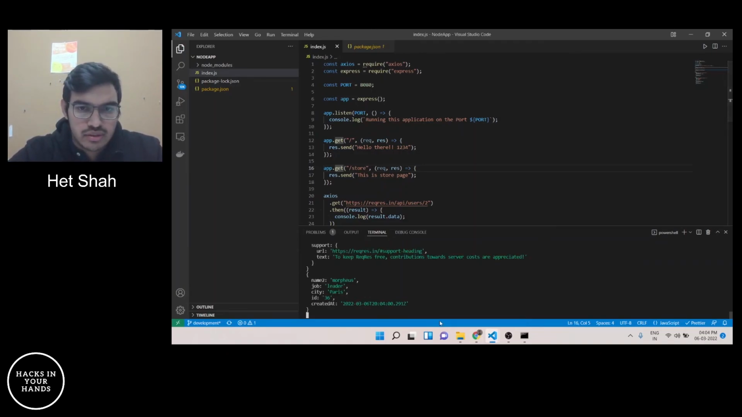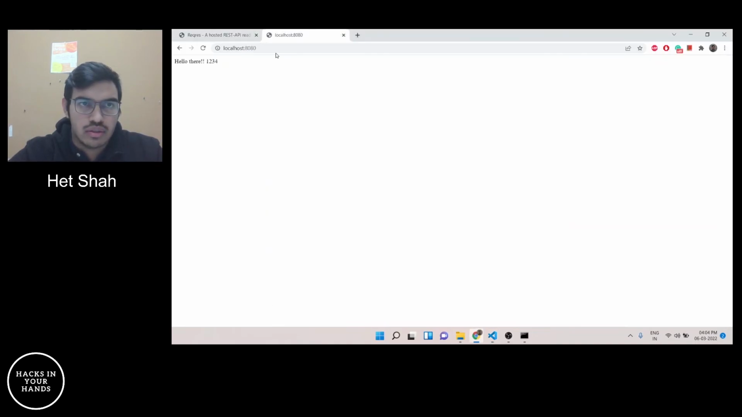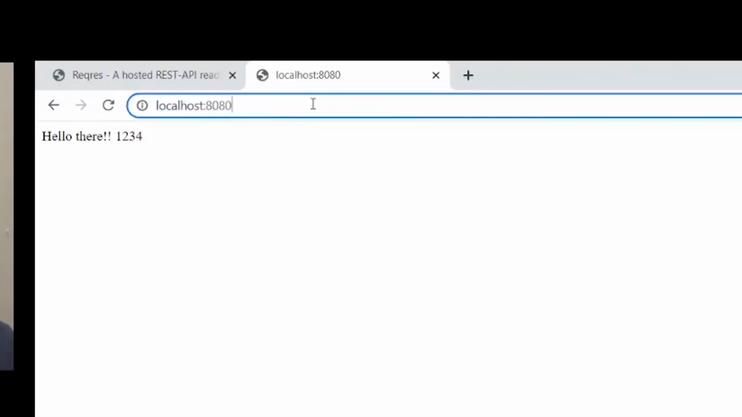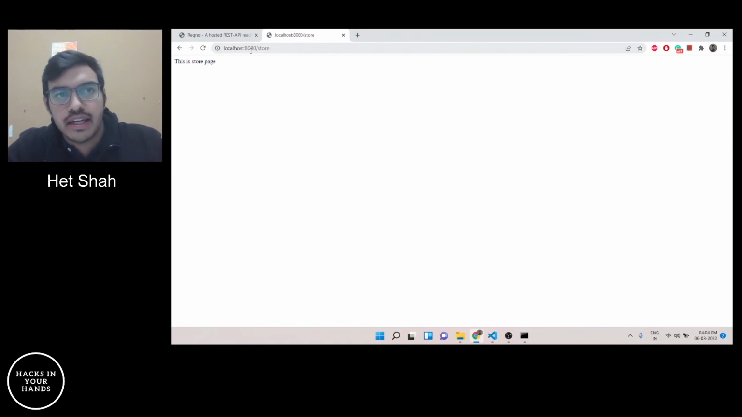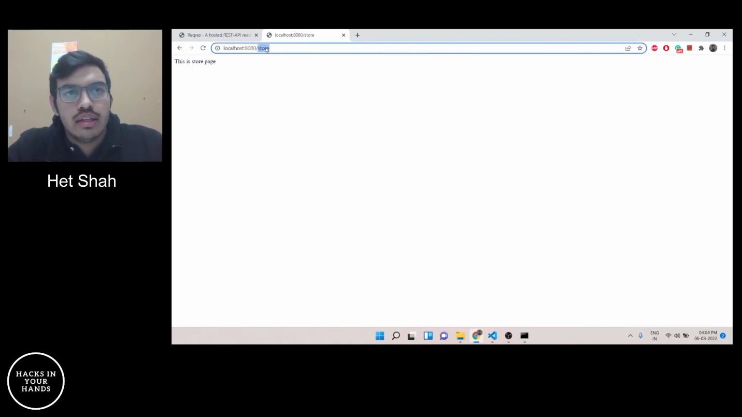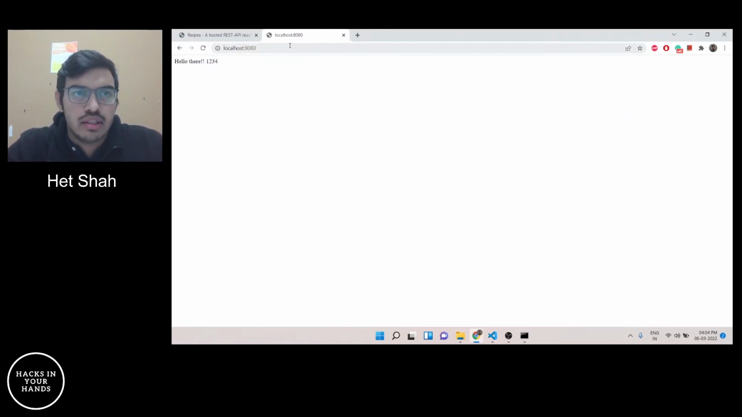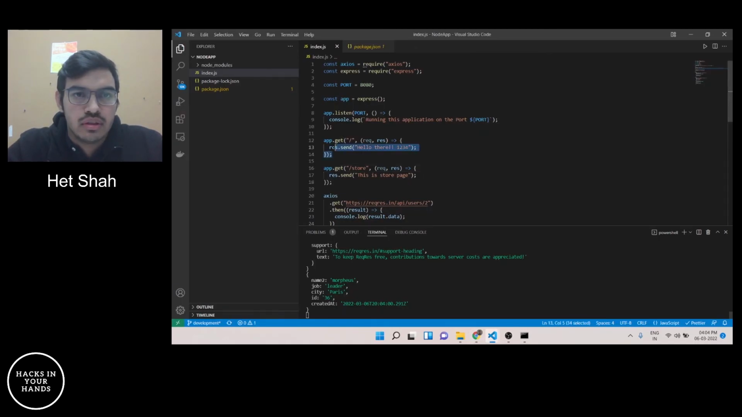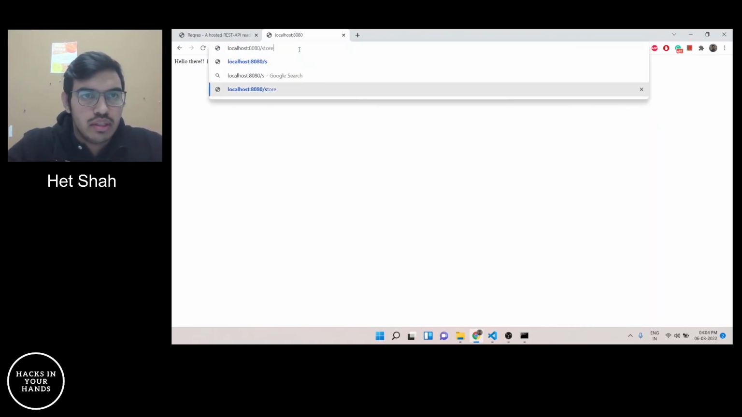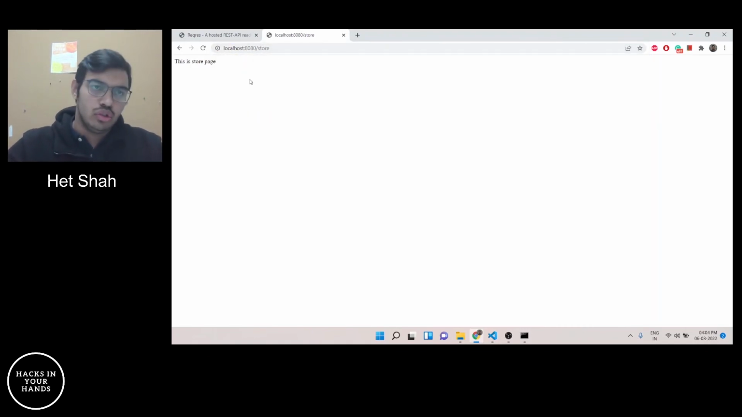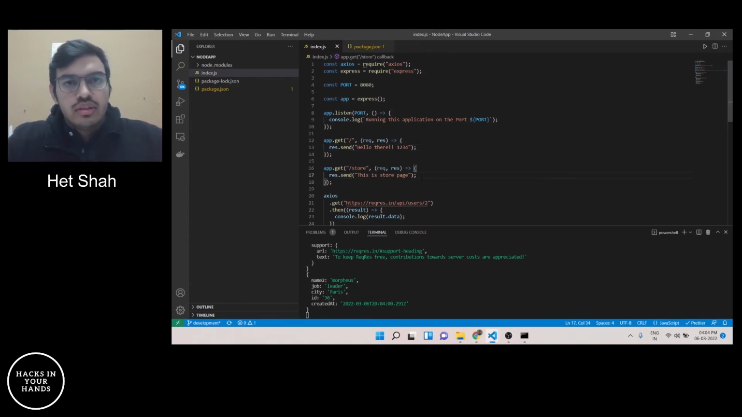Okay, these are all the Axios requests. What I want is localhost:8080/store. So yeah, it's working perfectly on port 8080. If you just hit the slash, it will come up on this part, app.get slash, and if you want store, it will come up like this: this is store page.